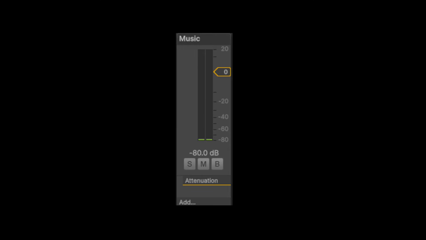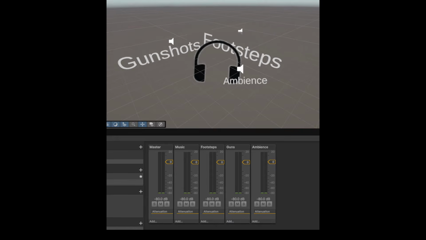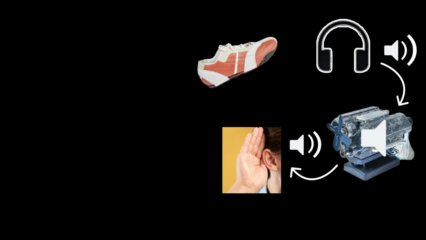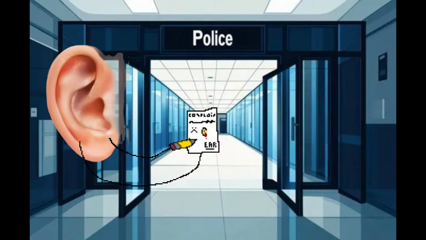Audio in games isn't just music. It's handling tons of sounds like footsteps, gunshots, and ambient noise, all placed in 3D space. The audio engine triggers these sounds, changes the volume based on how close you are, and mixes everything up so your ears don't file a noise complaint.